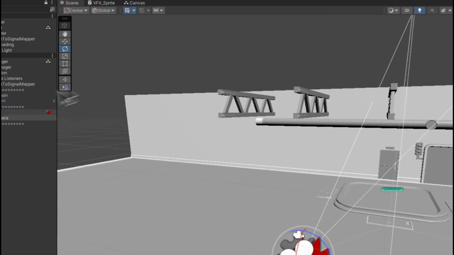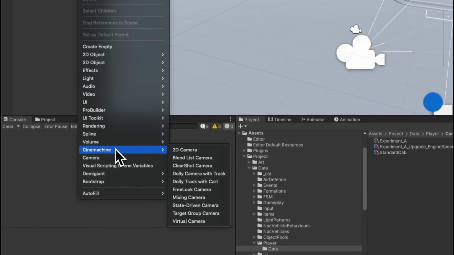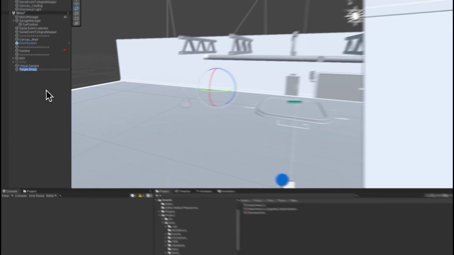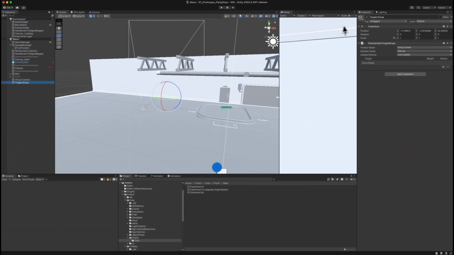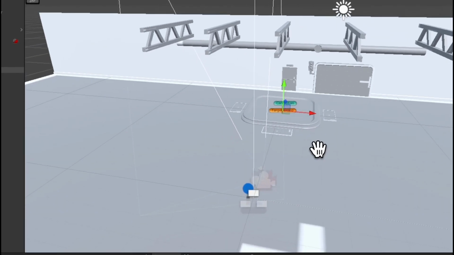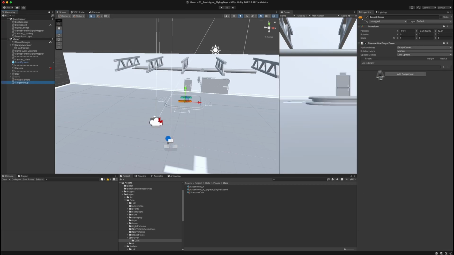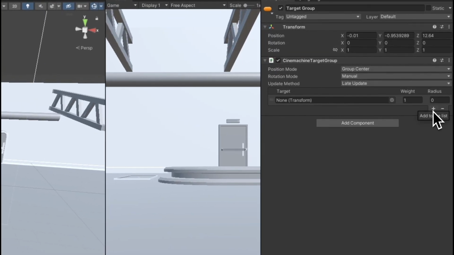But lo and behold, our beloved Cinemachine is here to help us. Right click and create a target group camera. Now we have two things, a virtual camera and a target group. We can change some settings on the virtual camera, but some settings are locked and controlled via the target group now. So the target group has a few modes, but what we want to do is add a few empty game objects to create some boundaries.